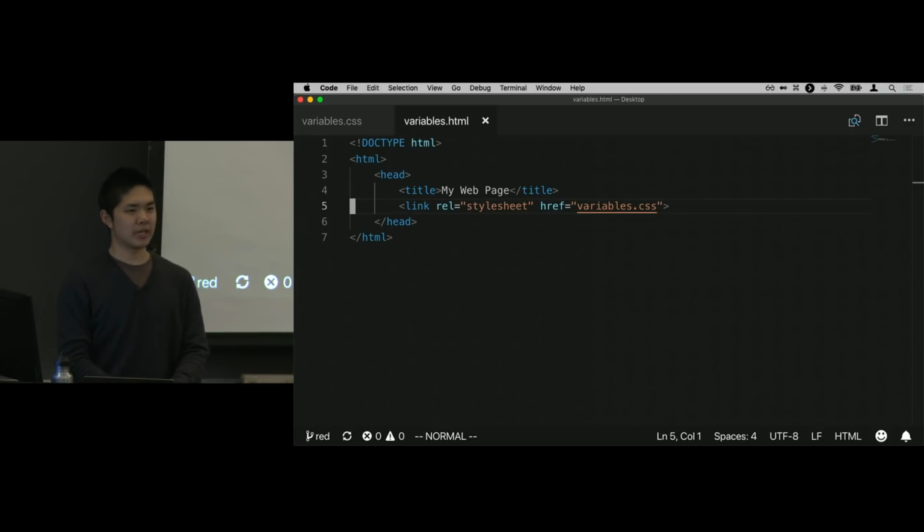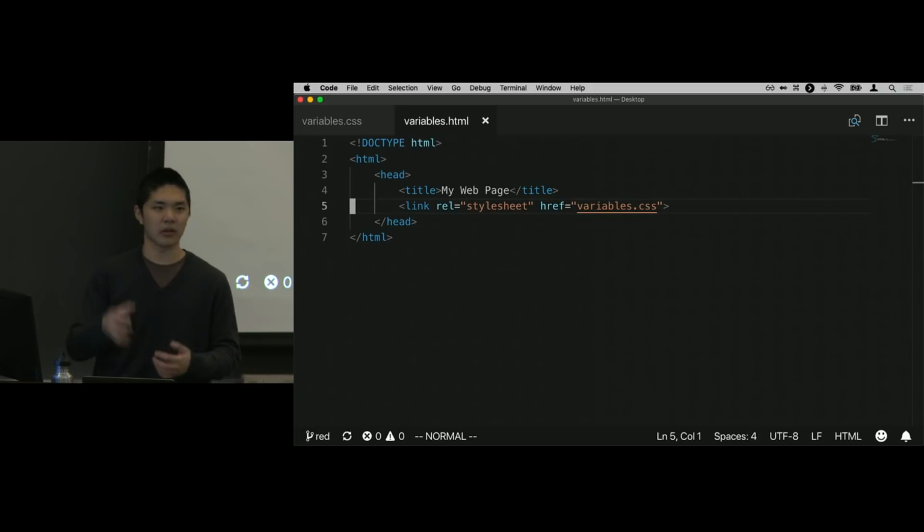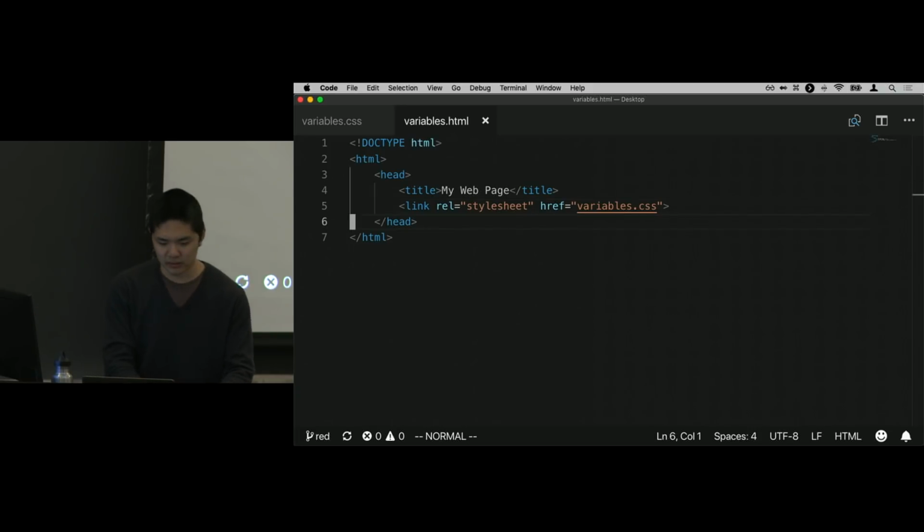Basically I'm saying take the CSS code located in variables.css and include it as styling for this particular HTML page. This can be a useful tool if you want to use the same CSS file for multiple pages. You don't need to duplicate the CSS. You just have all the files reference the same CSS file, for instance.